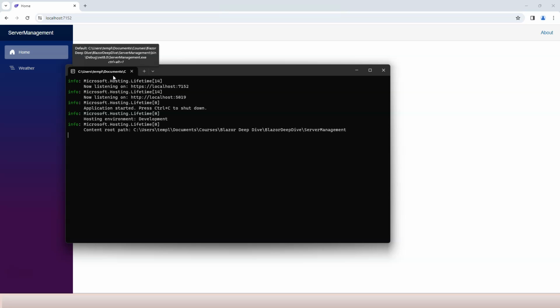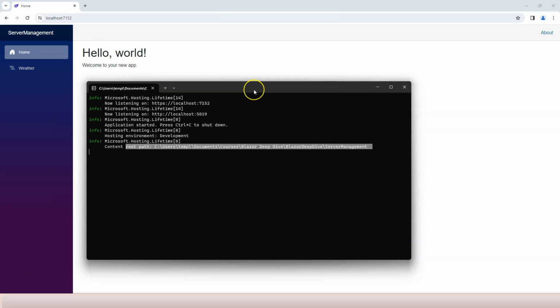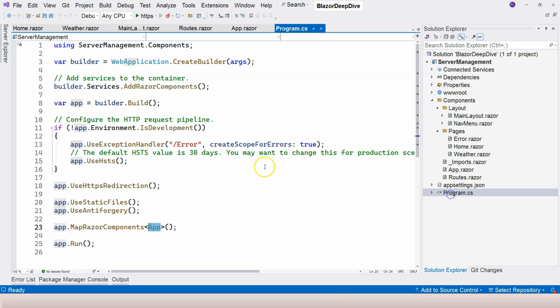So this is actually a console application, and it tells you that it's listening to localhost at 7152 port number, or it's listening to this at a different port number. And then it tells you where the root path is. So this is the root path. This shows you that this is actually working as a console application, and this console application is listening to 2 different ports. Right? When the request comes in, then the programs.cs right here will start picking up the request and process the request through different middleware.